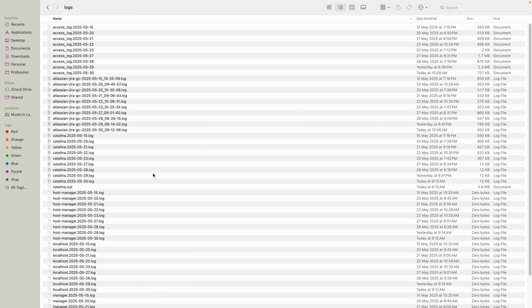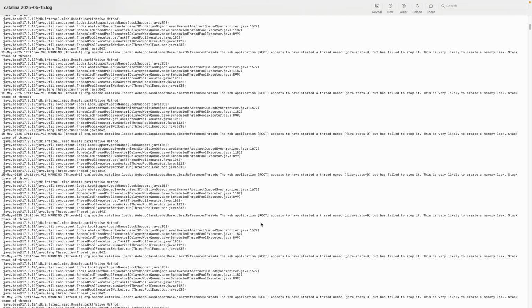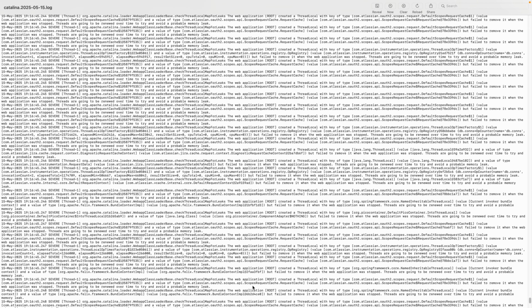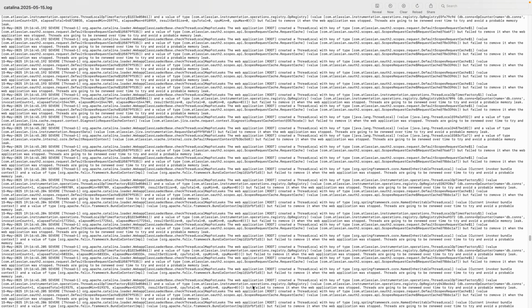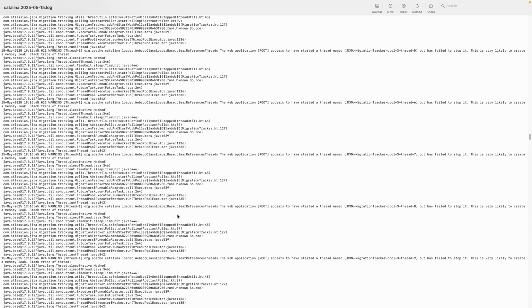Whenever Jira is not started, you need to read the Catalina logs. This file will be run first when Jira is started, and it will tell you whether Jira is started or not. If not started, what the issue is, you can see here. So you need to read it, definitely, no chance.